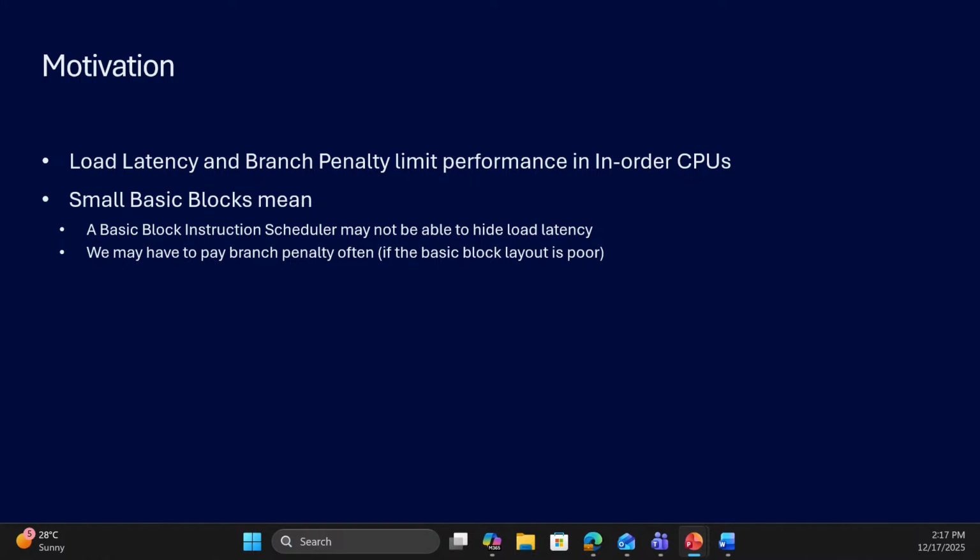And if we have small basic blocks and the basic block terminates with a branch taken, if you have to jump to a different location, then after executing the instructions in the small basic block, we have to pay the branch penalty, right? So that's why we need to go beyond. We need to think about scheduling beyond basic blocks, right? That's where global instruction scheduling comes.